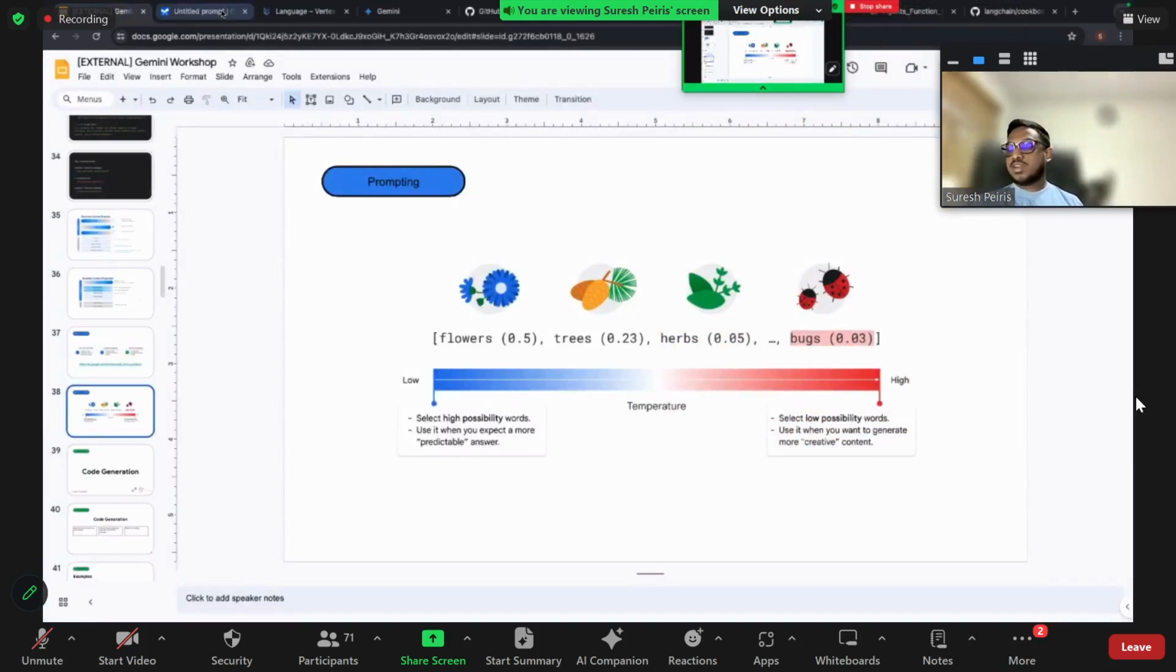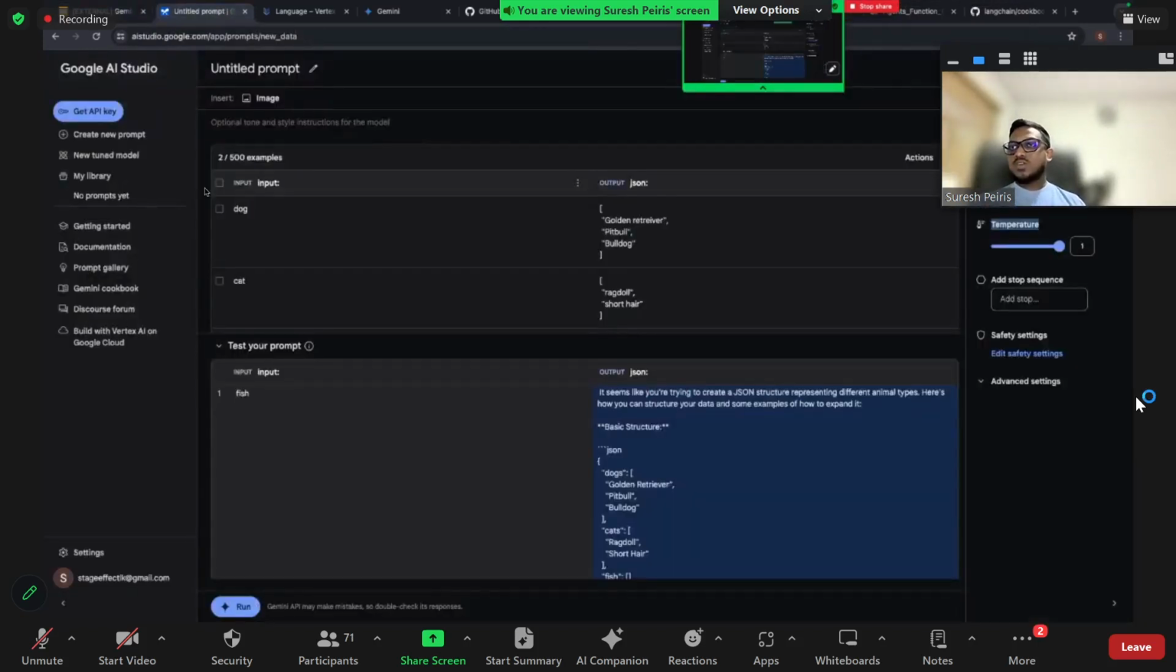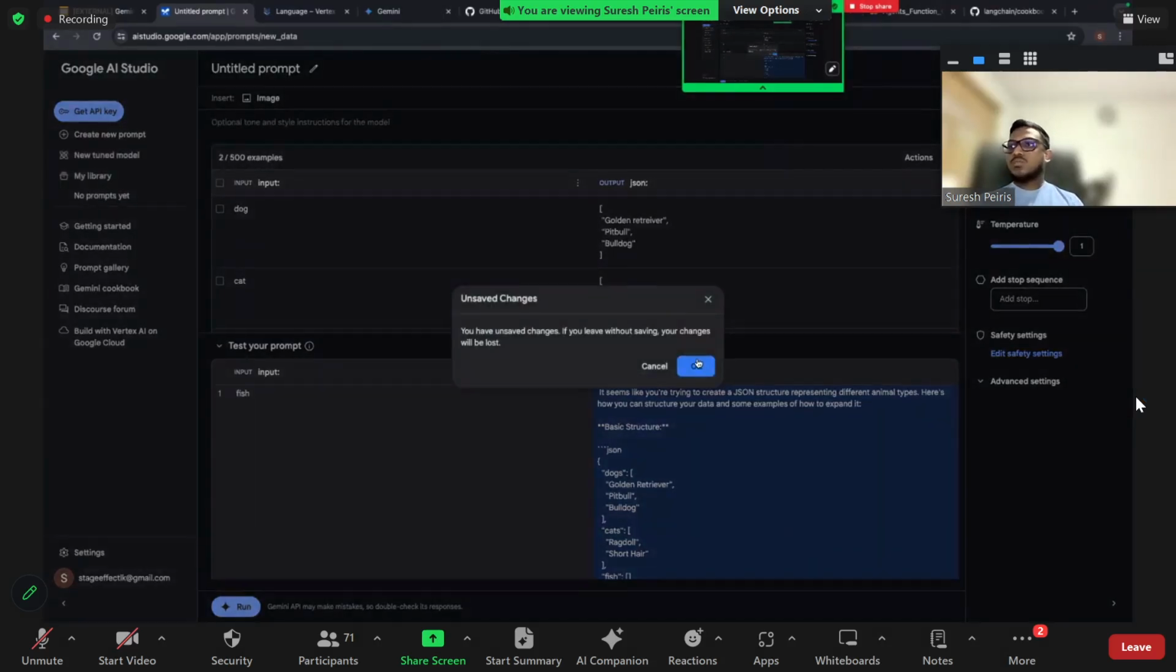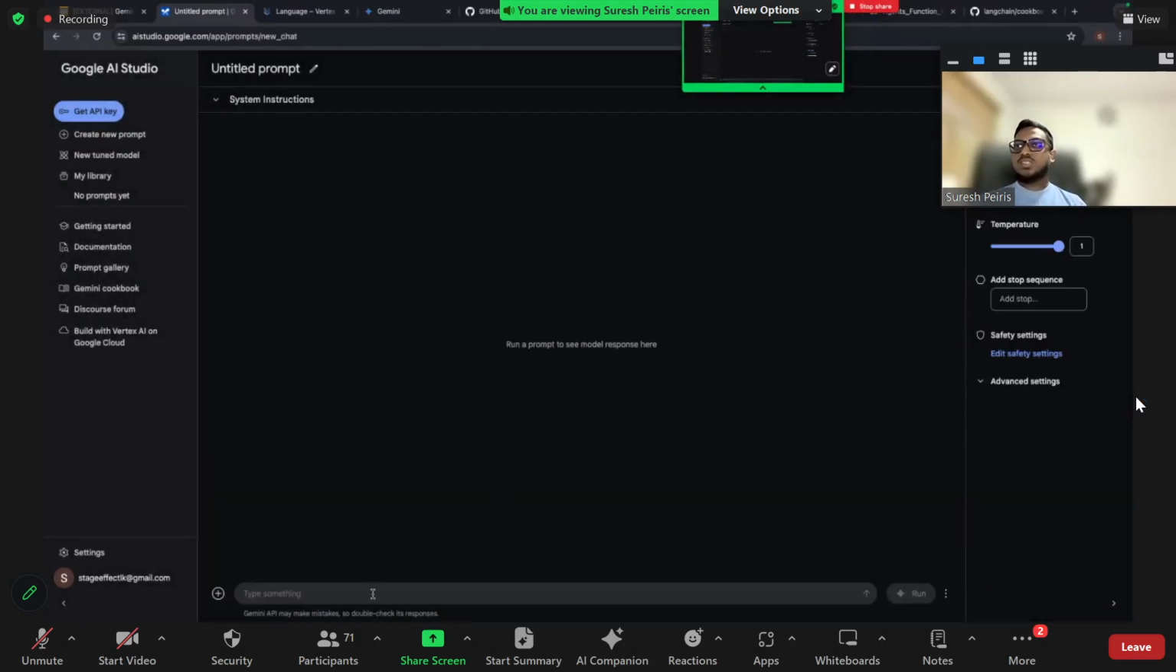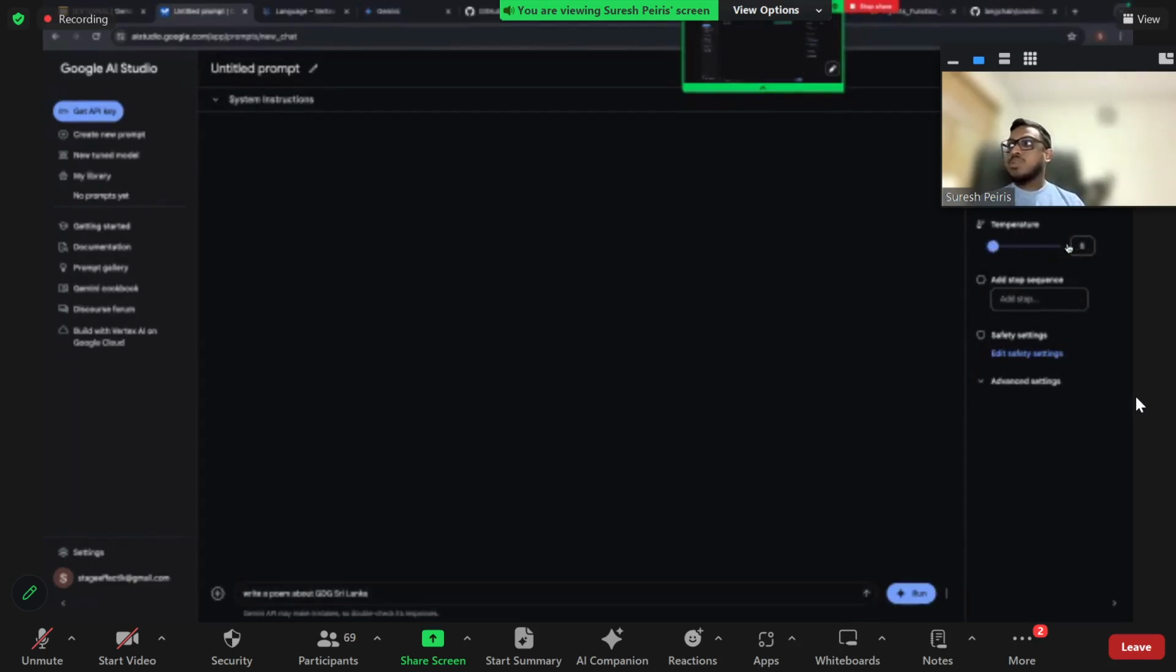Right. So now let's see that in action. I'm going to create a new, unstructured prompt. I'm going to ask Gemini to write a poem about GDG Sri Lanka, with the temperature at maximum level. Now let's see what kind of output I would get.